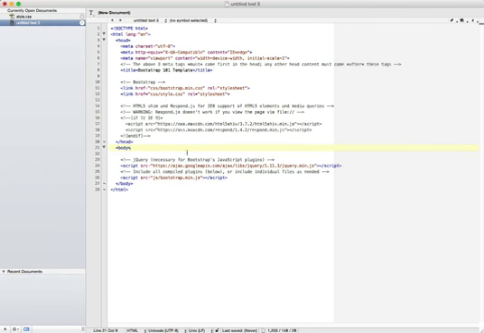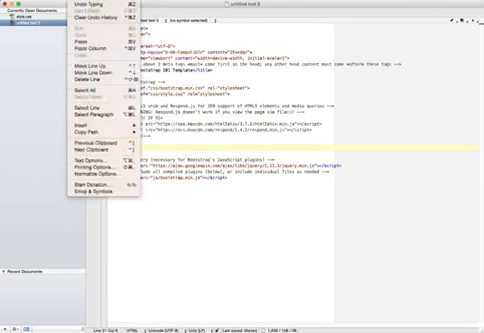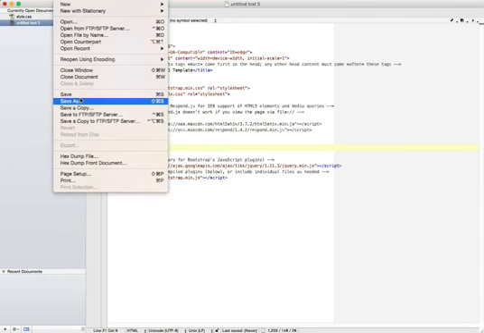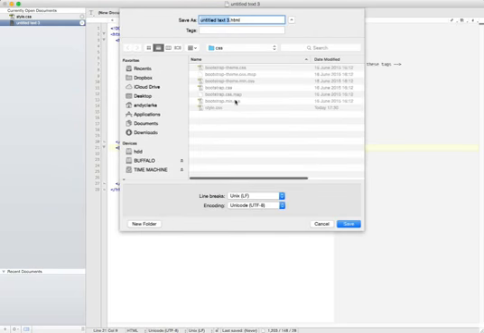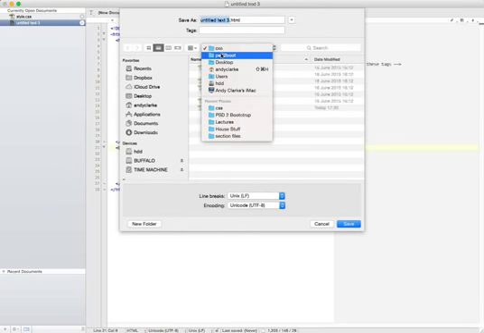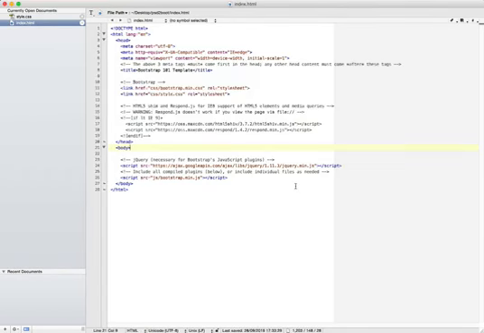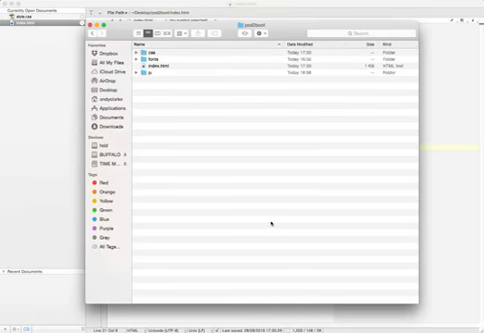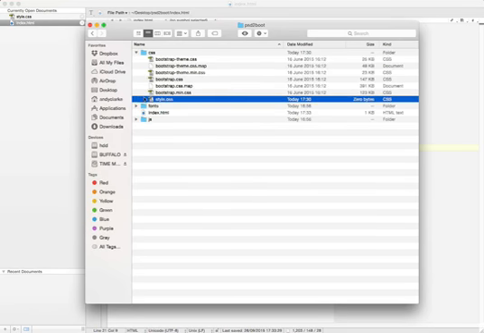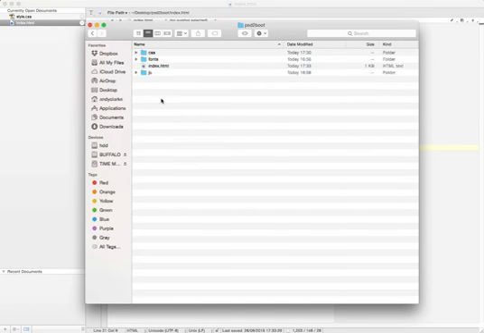So all we need to do now is save this off into the top level of our folder structure. And we just need to give this a name of index.html. So if we check our folder, we have our index file in here, and also our style within our CSS folder.